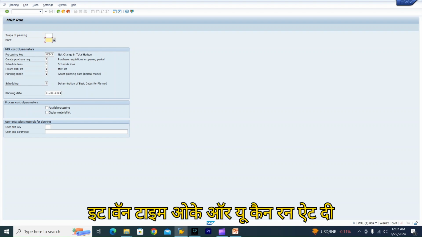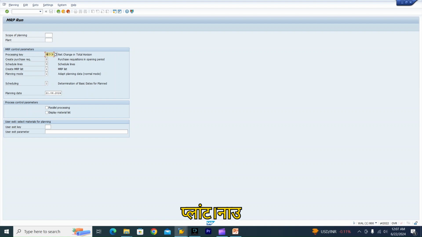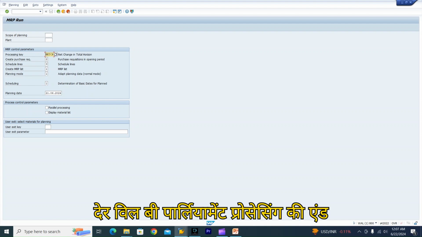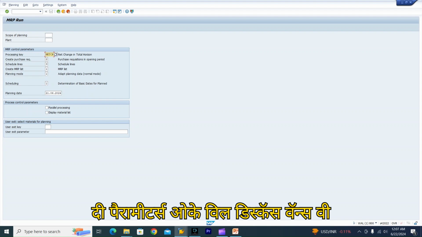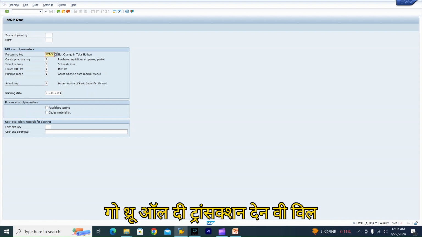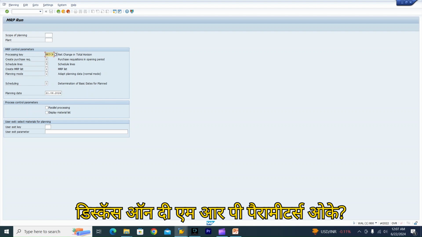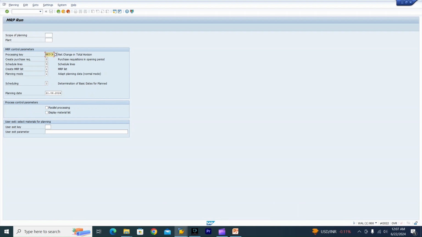Or you can run at the plant. Then there is the processing key, which is a parameter, and these are the parameters. We'll discuss the MRP parameters once we go through all the transactions.